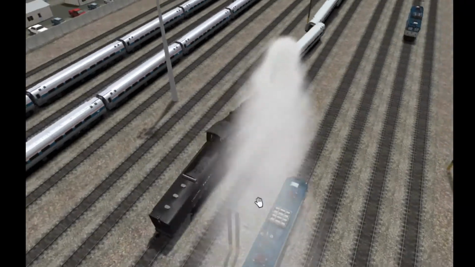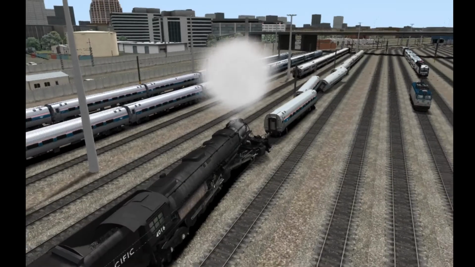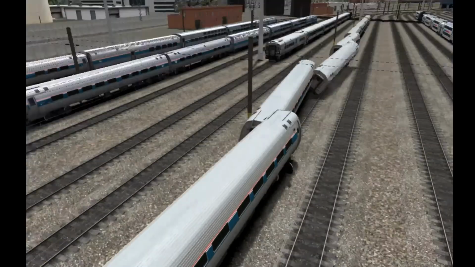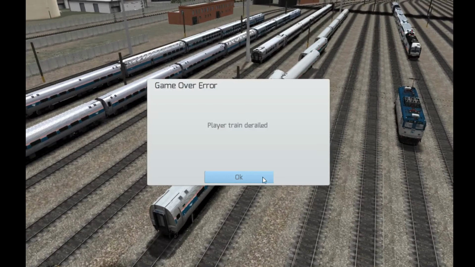To start, when I'm in the game, I drive Big Boy into the coaches. On impact, the game sends me into the spinning camera where I quickly survey the wreck before the game brings up the game over error. It's very important that I look at the wreck for a reason you'll find out in a moment.